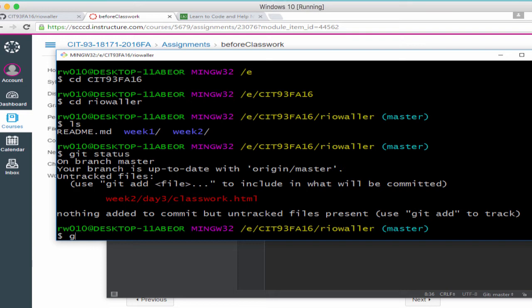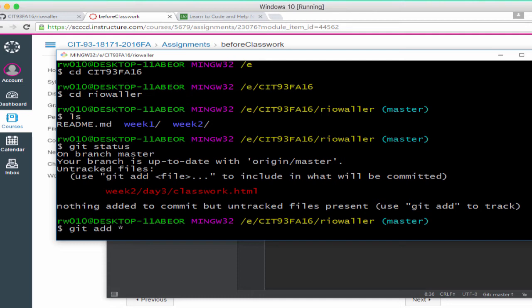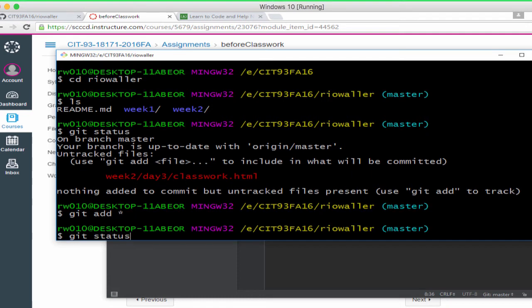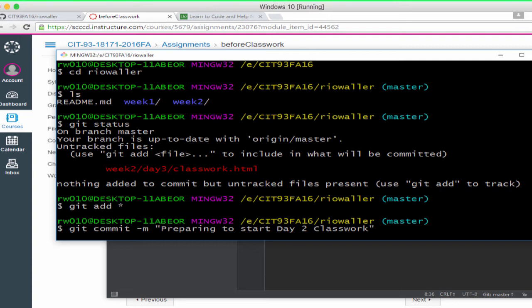So this, by the way, up arrow. Great. Why? Because it actually takes you to commands you've already used. So as an example, if I wanted to do a git add, which is really nice, I can do it that way using the up arrow. Now I'm going to do a git commit. On the git commit, I want to change my message though, right? So in this case, we're going to say preparing to start day 2 classwork, right? Cool. And then that's my commit.